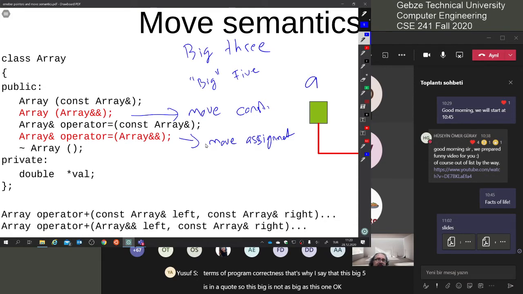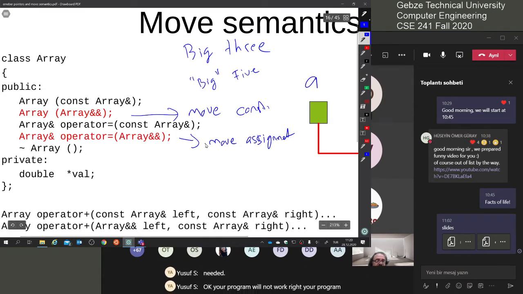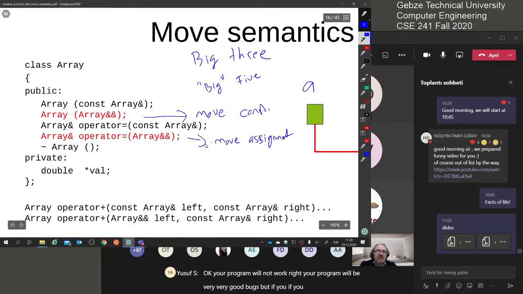So if you are not implementing your big 3 whenever it is needed, your program will not work right. Your program will include bugs. But if you do not implement your big 5, at most you might have some efficiency problems.